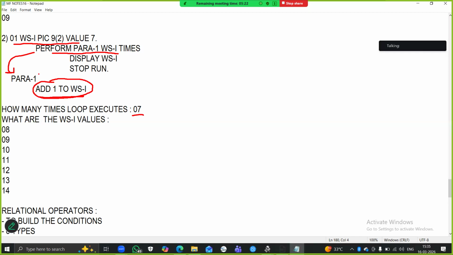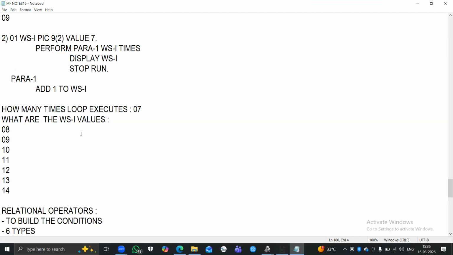So after performing para 1 7 times, the control goes back to the perform statement and displays WSI. So what is the value of WSI now? What is the value of WSI? 8. How is it 8? Repeat again. So this is the program.